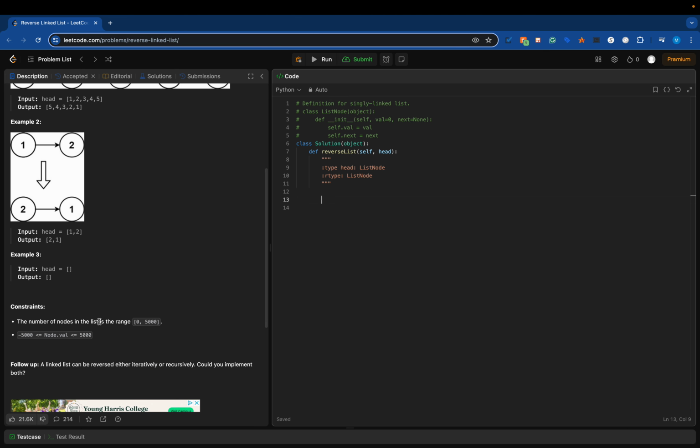We also have a follow up: if we can do it iteratively and recursively. Let's start with our iterative approach.